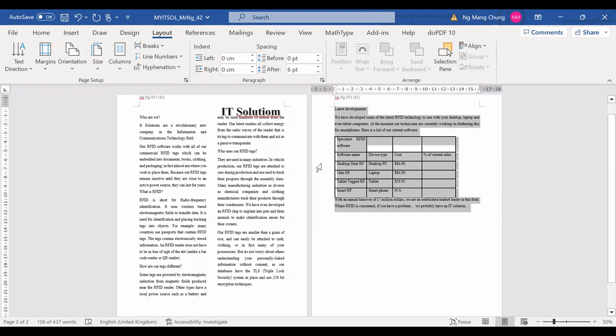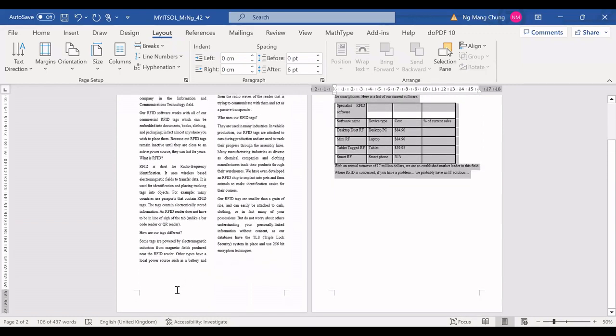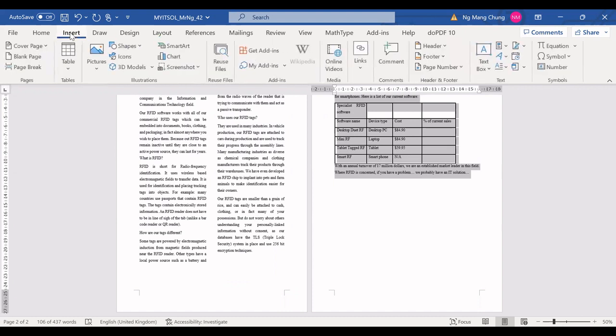Next, we'll move on to question 16. It says insert page number left align at the footer of the document. So you go to the footer. How to get into the footer? You can go to insert, then you go to insert page number.